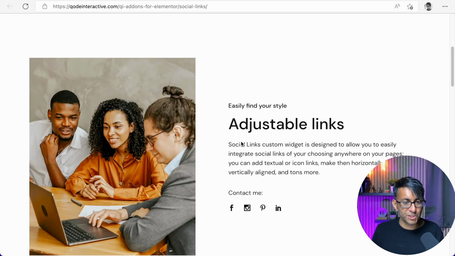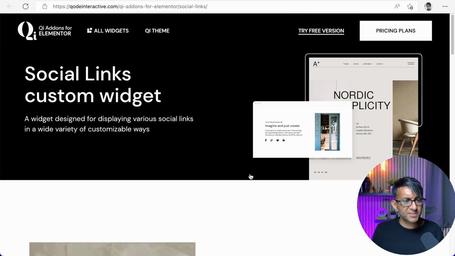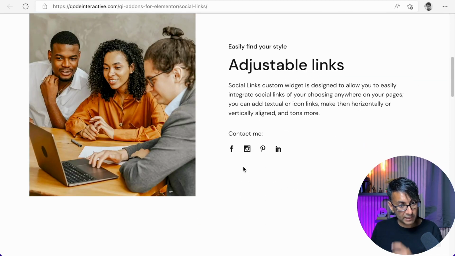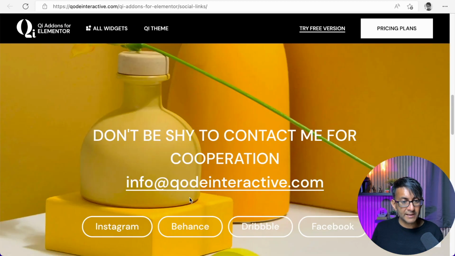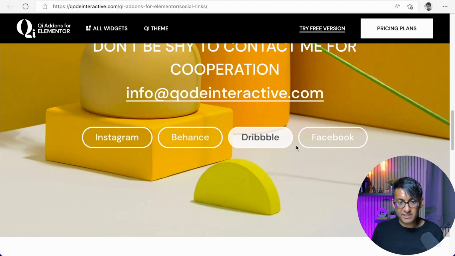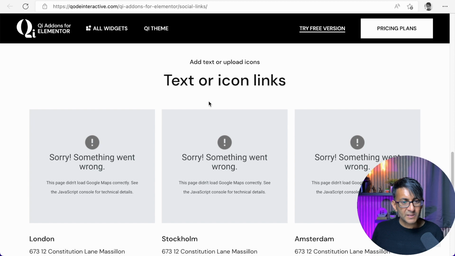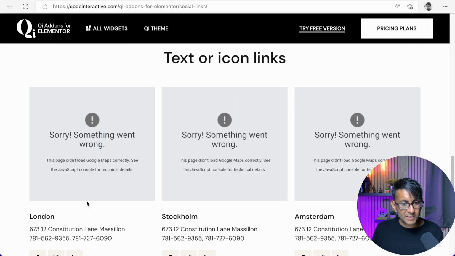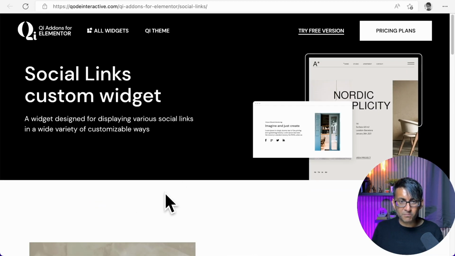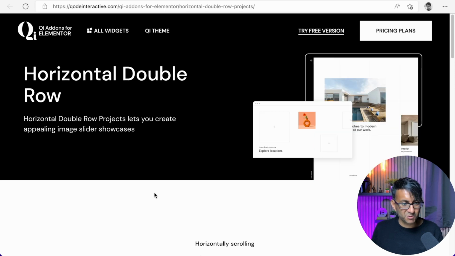Social links custom widget. So this is going to display various social links in a variety of customizable ways. Right, okay, well, that's just your standard. Nothing there. They just look like buttons at the moment. I can be quite critical, can't I? That is quite standard. So I'm not sure about this one. I'm not sure about the benefits of this one at the moment.